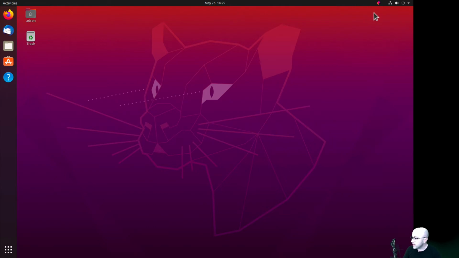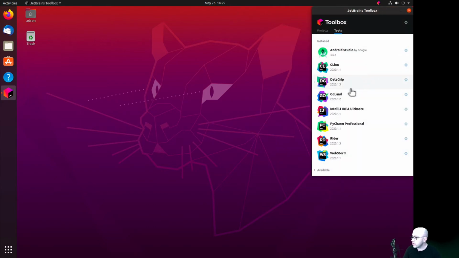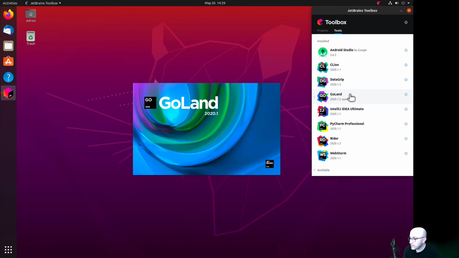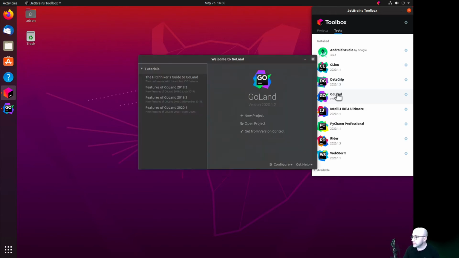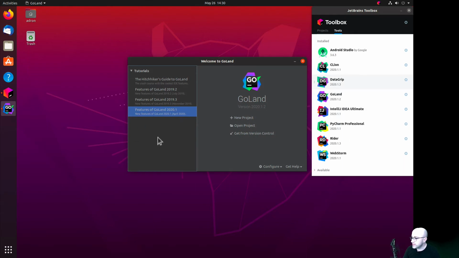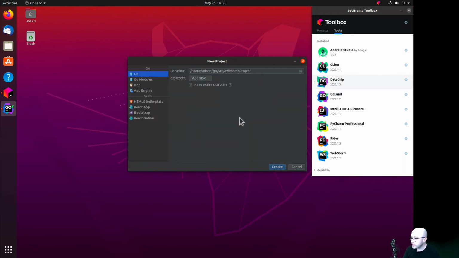So that's all gravy. To wrap up and make sure everything is installed correctly, I'm going to open the toolbox and open Golang. Golang is JetBrains' IDE specifically for Go itself. This is the first install, so we'll get tutorials. There's no existing folders or files over here, and I'm just going to click New Project.